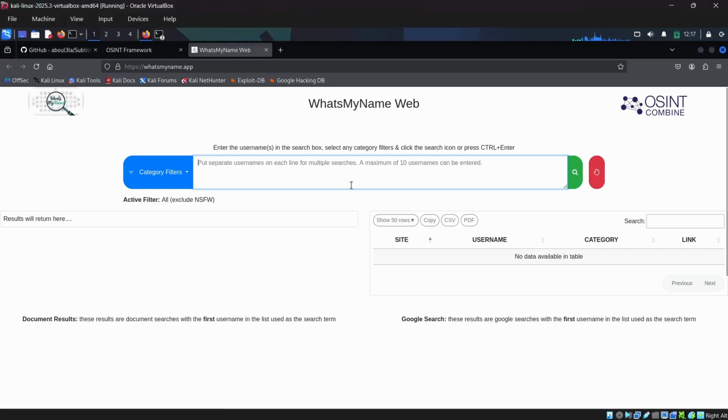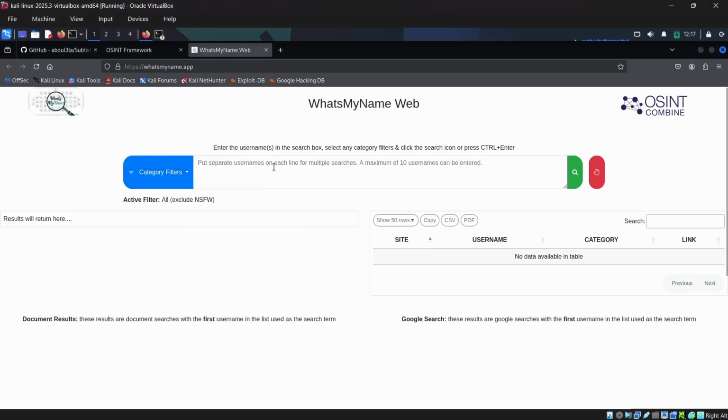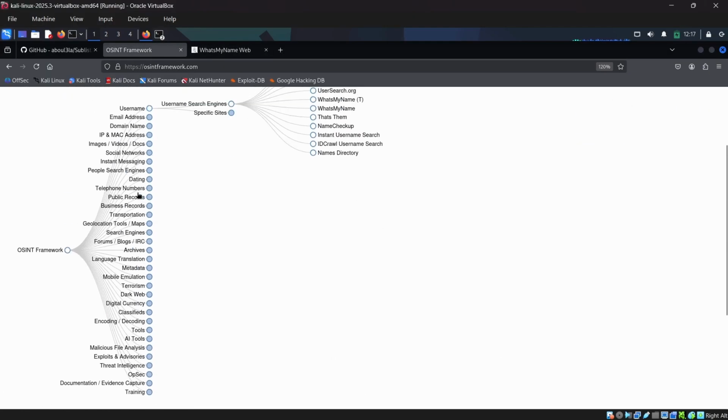Just enter your Instagram username or any other username that you want to OSINT, and it will search the entire web, from various websites. It will search on archived sites, art, blog, business, coding, gaming, health, music, images, and so on. There are a lot of websites it supports. It will search once you enter the username you want to search. You can use multiple kinds of things in this OSINT framework, which is so good, right?